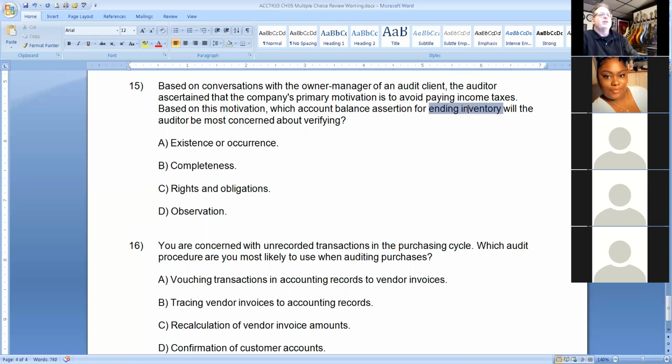Now this is the ending. Actually, this one's a little bit more complex than it first looks. The ending inventory will be what the auditor is concerned with. So the motivation is to avoid paying income taxes.